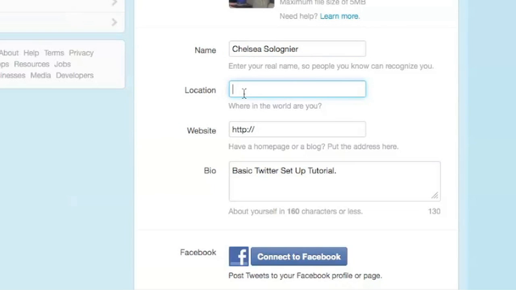Now the location, feel free to provide one or not. If you'd like a little bit more privacy, I recommend leaving the location out, but for learning's sake, we'll put it on there. Now for a website, you can put whatever you'd like here if you have a personal website. We're going to put the May I Borrow Your Glasses website here. And for the bio, we'll just leave it as the basic Twitter setup tutorial.